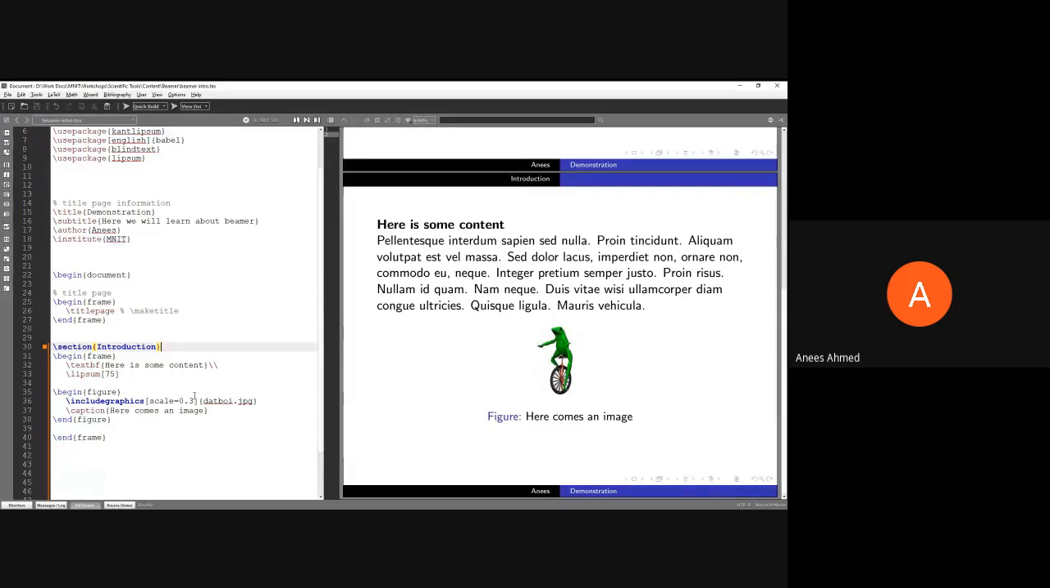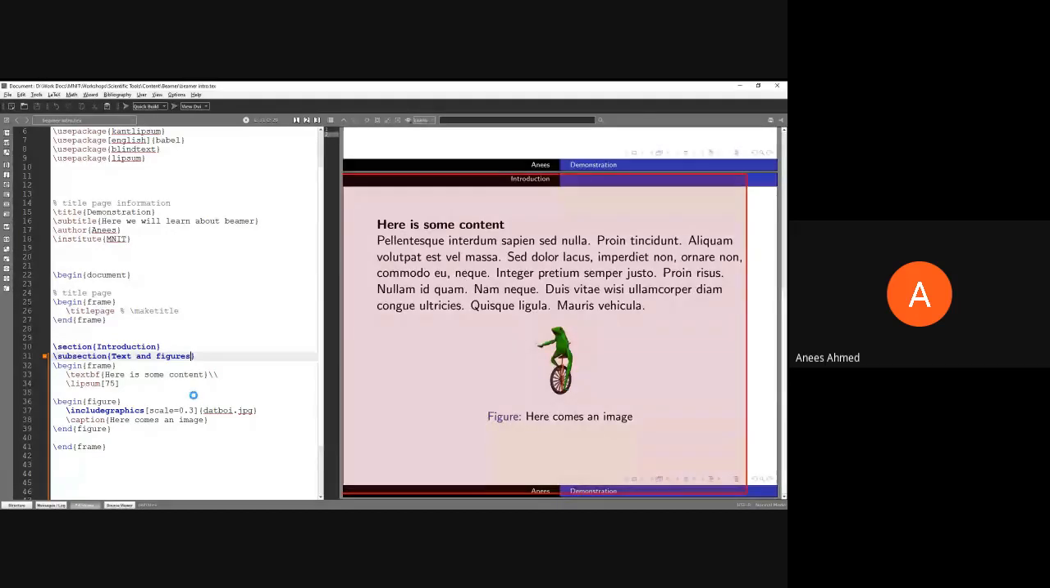So under sections, you can also make subsections. Let me make a subsection. Introduction. No, let's call it text and figures. Okay, so the section name comes here, subsection name comes here. Okay.